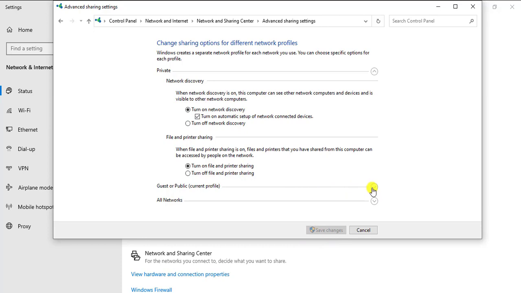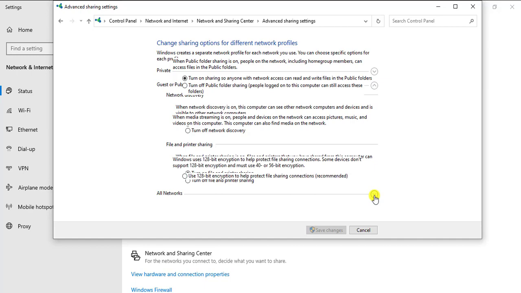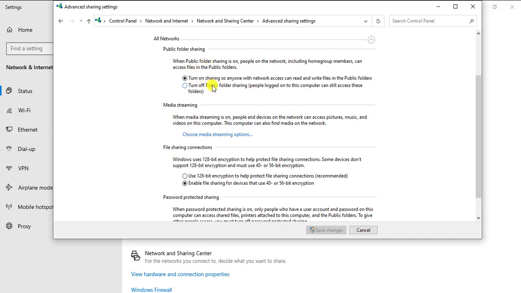Equally, you go to the next drop down. You see turn on network discovery, turn on file and printer sharing is already turned on. Put them on, guys, as we are seeing on my screen. You go to the last option, you drop down. Now when you drop down, they say turn on sharing so anyone with network access can read and write files in the public folders, guys. So turn this on. Mine is already turned on.